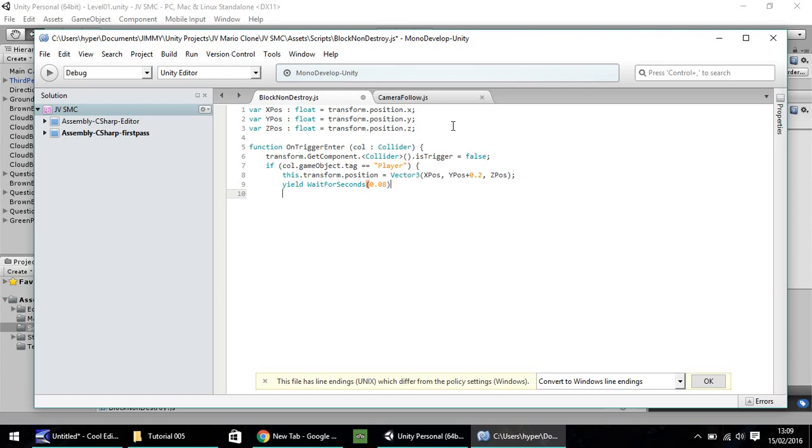And what I'm going to do now is copy this line. I'm going to paste it under there, and I'm going to take away that plus 0.2. So all that's happening now is it's returning the object to its original coordinates that we specified as our variable. And after that, we will yield WaitForSeconds again. And this time we'll put this as 0.25, just to give our character a little bit more time.